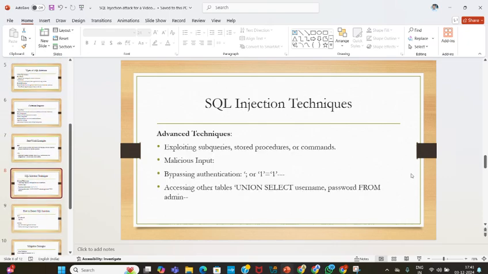So what are the techniques of SQL injection? There are advanced techniques exploiting subqueries, stored procedures, or commands. What commands? Malicious input, such as bypassing authentication with a semicolon or 1=1 followed by dashes. These are the advanced techniques. And also accessing other tables, for example UNION SELECT username, password FROM admin. These are the techniques for SQL injection.